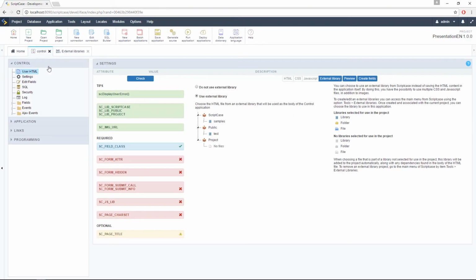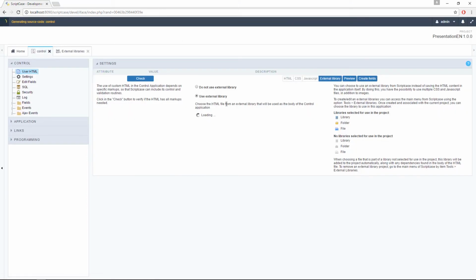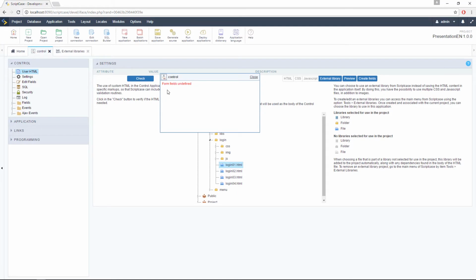Let's go back to the control. Instead of using this one, I'm going to use the samples login 1, for example. Then I'll check to see if I have all the markups. Yes, it says that all the markups are fine. And then if I try to run, it's going to give me an error, I guess. Let me see. Yes, saying that the fields are not defined.